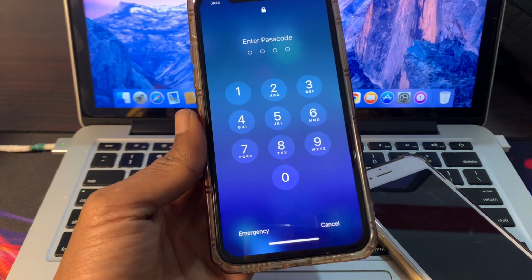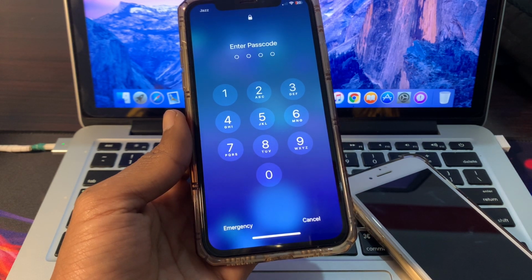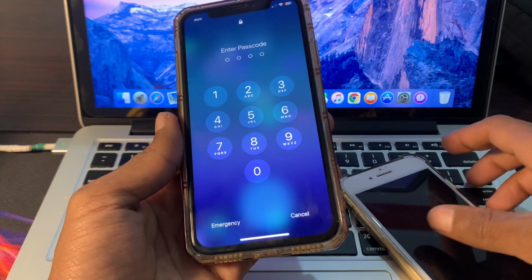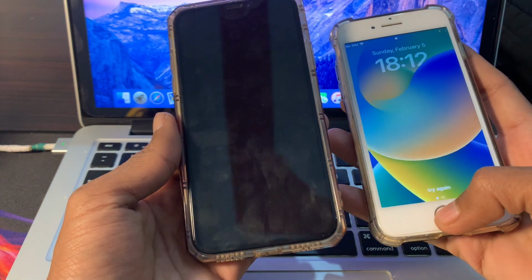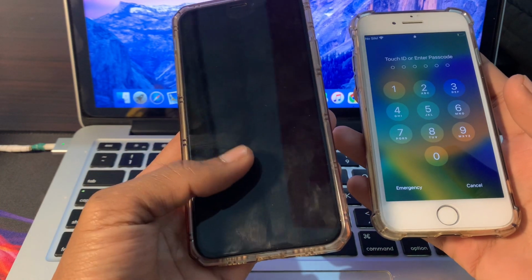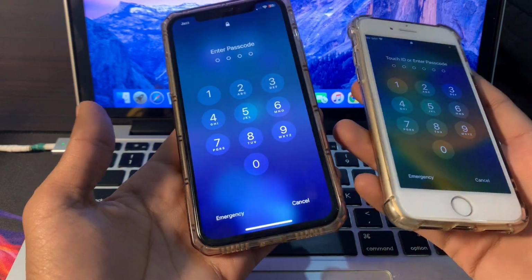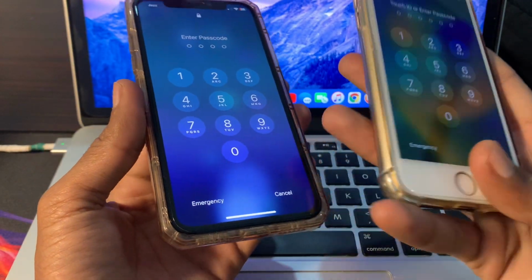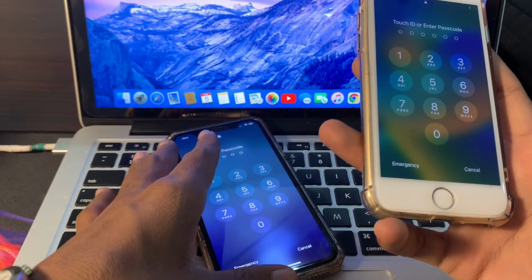In order to restore or remove the passcode of your iPhone, you need another device. It can be iPhone or Android device or iPad. So in my case, I am using another iPhone of mine. So you can borrow from a friend if you don't have another device. It doesn't matter. You can use Android or Apple device. So to remove this iPhone passcode, I'm going to use this iPhone. So now let me show you everything step by step.